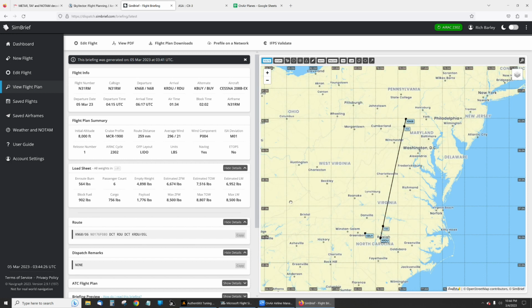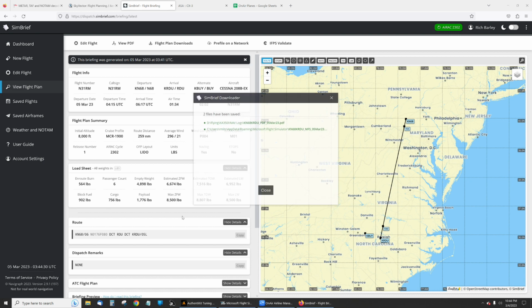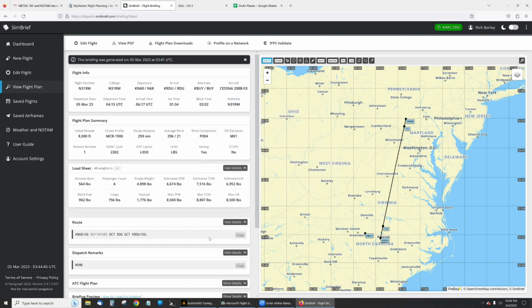Really not much of a map. We're going direct, and we're going to use the GPS to do all that. Get VFR flight, and it's downloading all this automatically into the flight simulator, and for me, into the navlog folder, just for my own personal use. So we have our flight plan, in a place where the flight simulator can get to it.